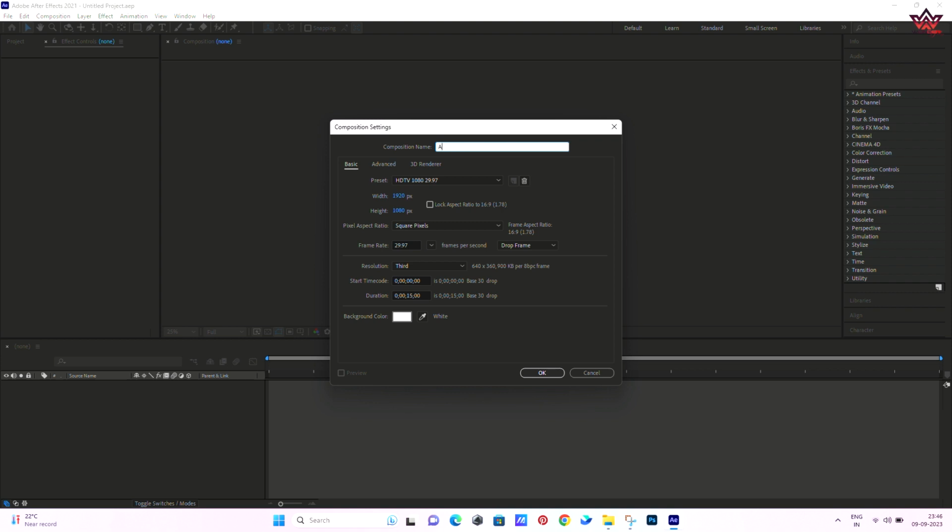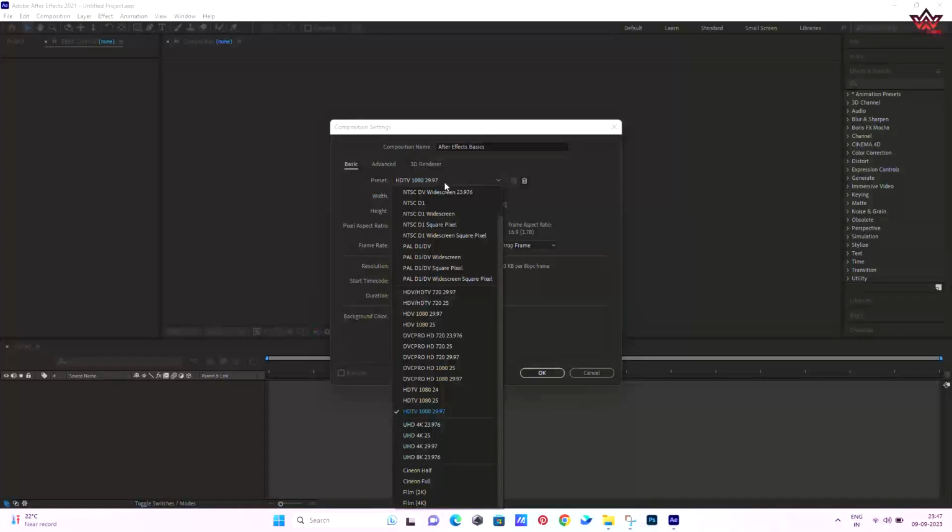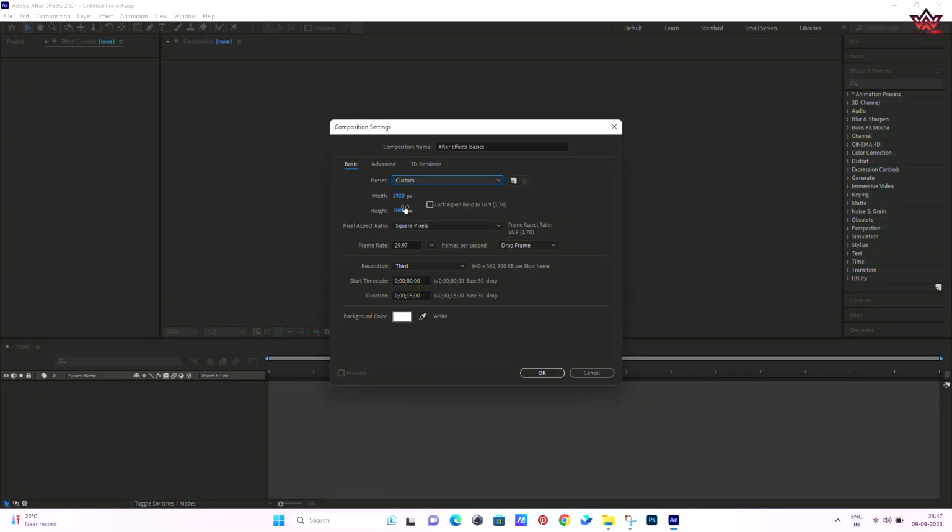Okay, perfect. Now I'm going to call this composition After Effects Basic. For this project I'm using HD size, that is 1920 by 1080 pixels. According to your project, you guys are free to choose your own ratios. You can change your video duration. For example, we'll give 50 seconds.